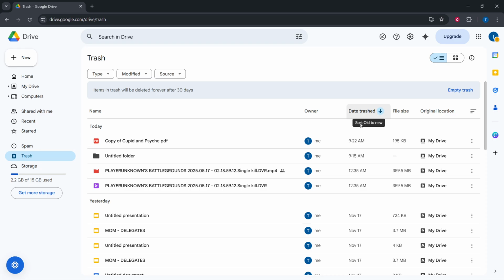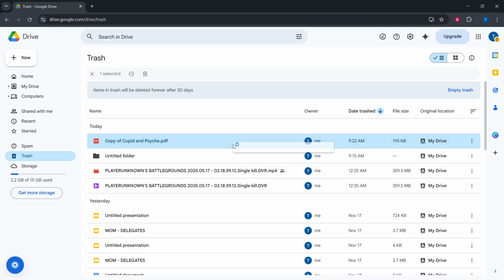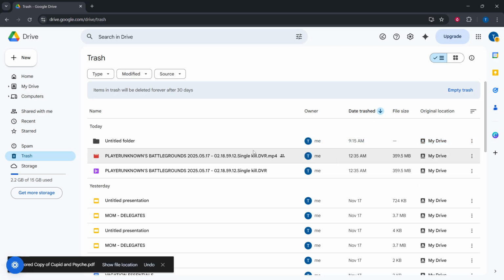Now that you've found the file or files you want to get back, restoring them is a breeze. Just right-click on the file. A context menu will appear with several options. Here, what you want to do is choose Restore, and just like magic, your file will be moved back to its original location in your drive. It's as simple as that. And there you have it. You've successfully recovered your files from Google Drive's trash.